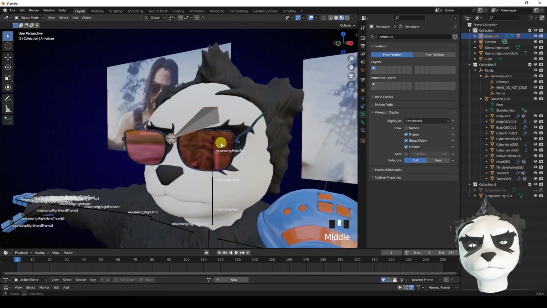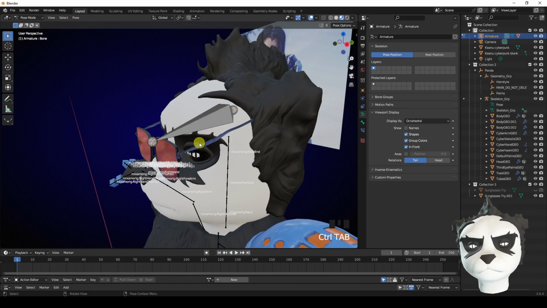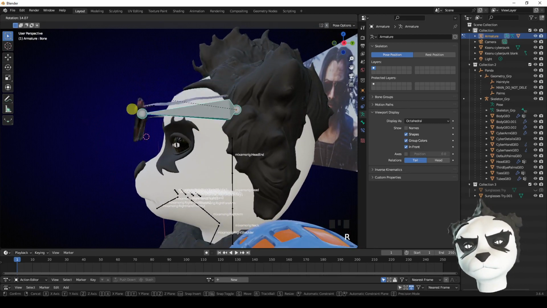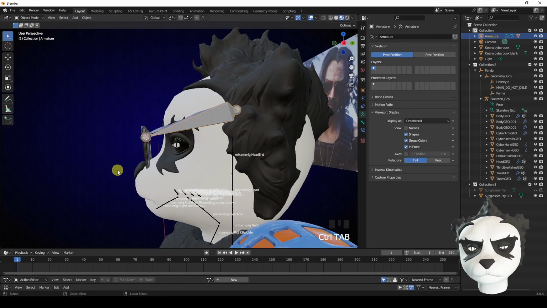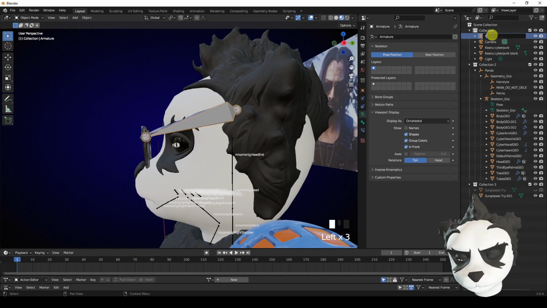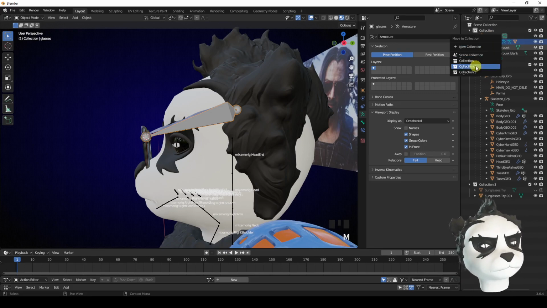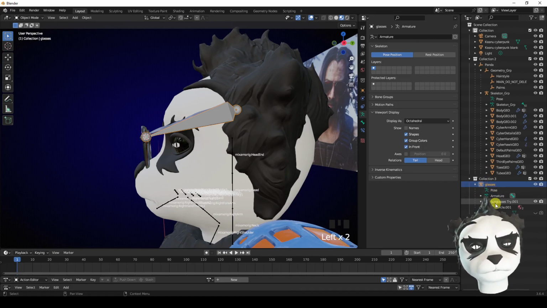So now once we have our glasses bone, we enter pose mode with Control Tab. When we rotate the bone, it should move the glasses. Control Tab to exit. We're going to rename that glasses, and we're going to move it to the glasses collection. So now that the glasses and the glasses bone are in the same folder, they've been put into the hierarchy.